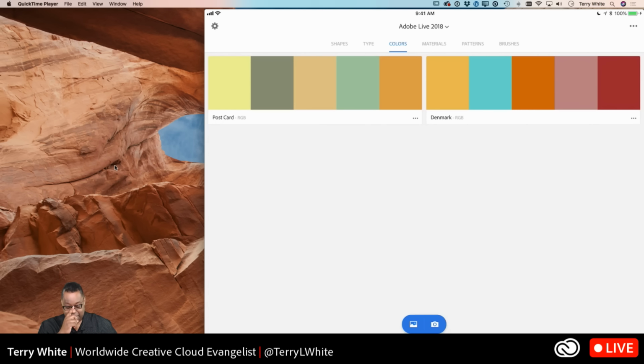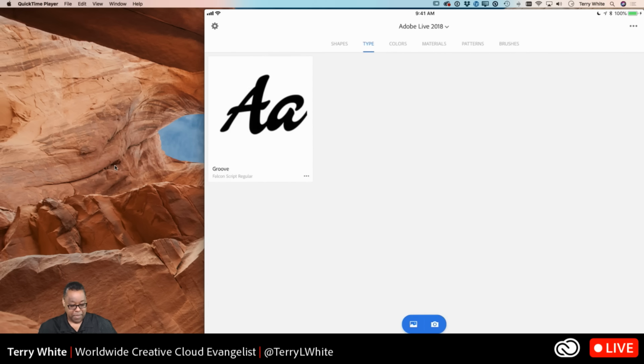All right, so now that we've got this color, let's go to type. There's already a character style there. And the same thing, I'm going to use the same card, same postcard that we had before. I'm going to fire up the camera.